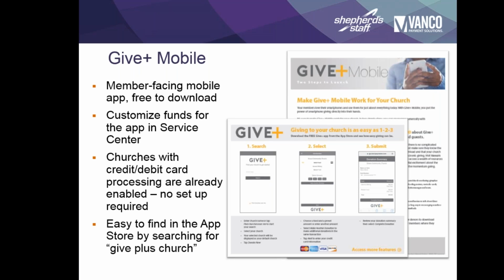So basically what happens is the donor downloads the app. They can look for your church. They can actually just click a button that says, find churches near me. It'll pull up your church, and then they can go in and make a one-time donation. They can set up a recurring donation using a debit or credit card, and then they can also manage that giving and review their giving history via the app.